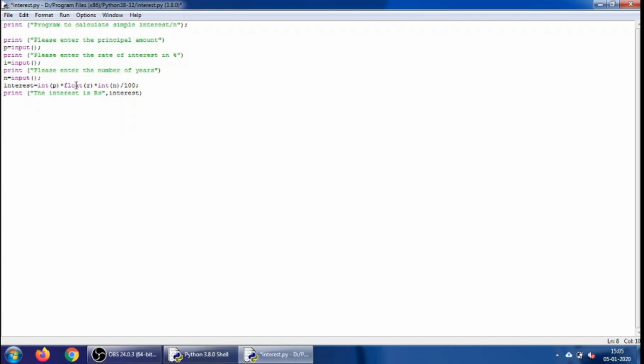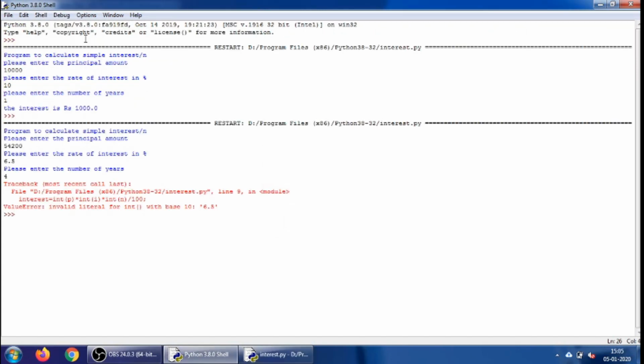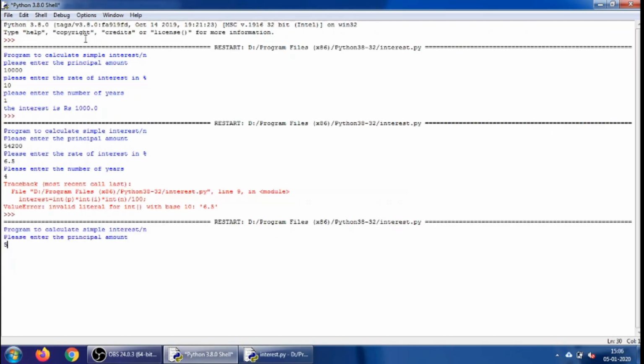And let's change I to R, because the rate of interest R should not coincide with int. So let's keep it as R. We have changed both the values. Let's save it, and now let's run the program again. So this is my principal amount. The rate of interest is 5.2 and years is 9. So the interest is 24,912.576, right? So the program is working fine and it's helping us to calculate the interest.